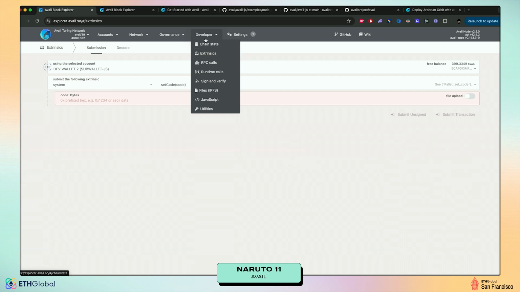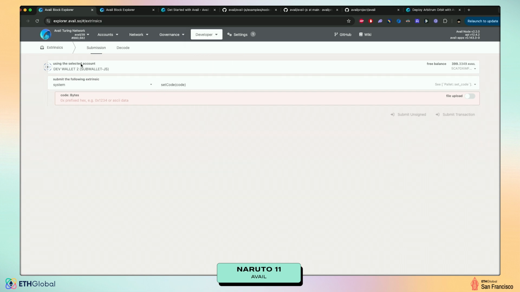You go on the developers, you go on extrinsics, and then now here, you see they're using my dev wallet 2. It's on the SubWallet, so that is the wallet that Avail uses. You can also use other wallets as well, but just make sure that you're not using any EVM wallet, because Avail is not an EVM chain; it's a substrate chain. So a substrate chain address generally starts with a number 5 rather than 0x. Or the wallet address is on the substrate chain, sorry.